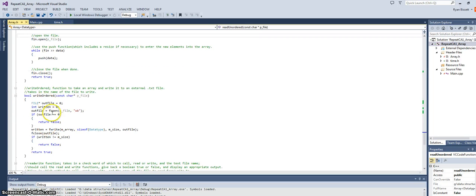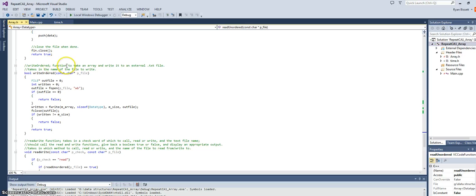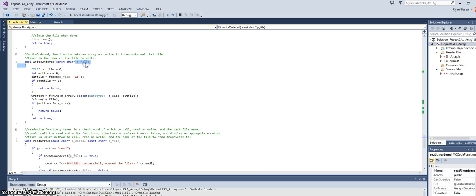So the next one was write ordered. This was a function to take an array and write it to an external text file. So you just take in the name of the file you're writing, and then you have outfile equals 0, int written equals 0, outfile equals fopen, and you have to set fopen to the name and "wb" to write binary. Then that's just checking to make sure that it opened all correctly. If it equals 0, then it didn't, so return false.